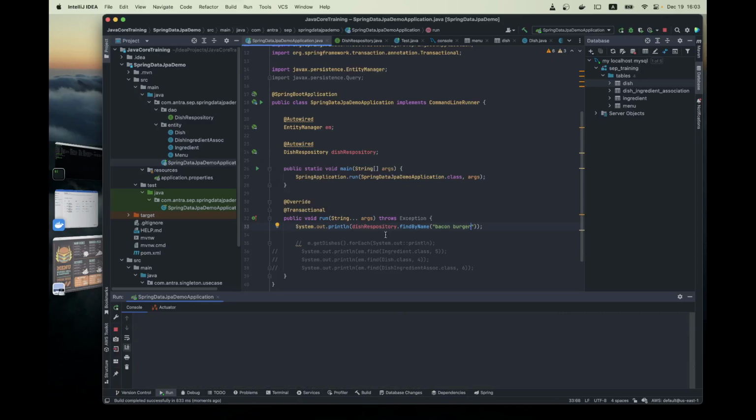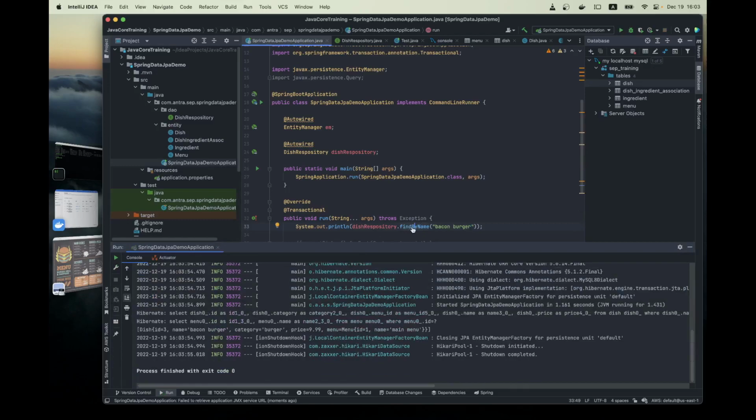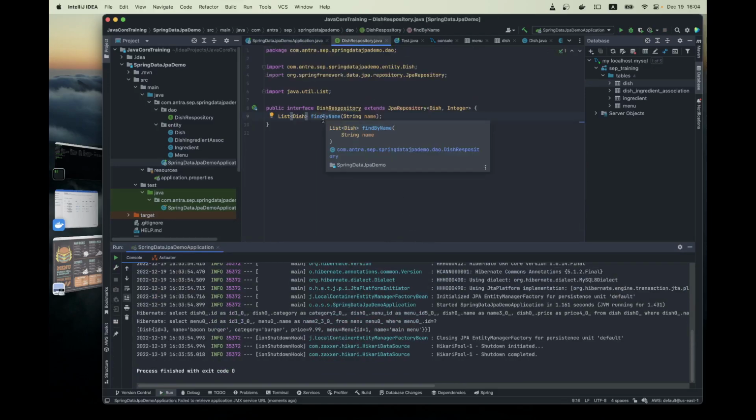Now if I run the code, you can see it works magically, right? We didn't write any single line of code for this method. We just declared the method name, and it actually finds us this bacon burger by the name. Internally, SpringDataJpa analyzes the method name, then calls the entity manager, then JDBC, creates the query and sends it to the database. So the same thing happens again, but from a developer's perspective, we don't need to do a whole lot, just follow the way that SpringDataJpa provides.